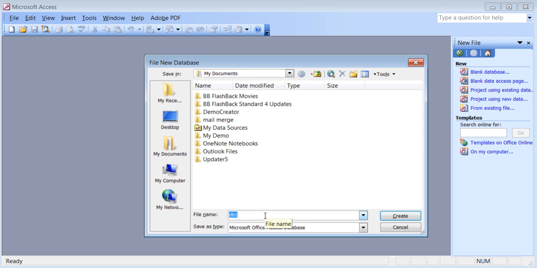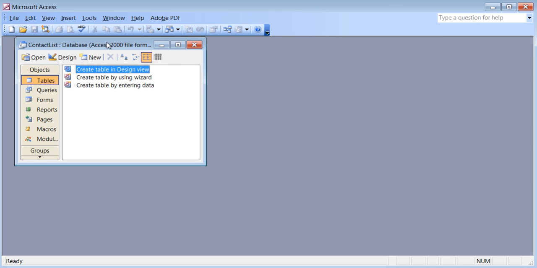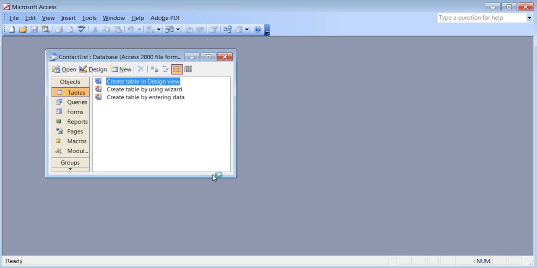Access is unique because it's going to make you save your file right away. In this example, I'm going to create a contact list, a database which will be accepting information about names and things like that. So I'm just going to call it contact list, and I'm going to click create. And you get this window here.